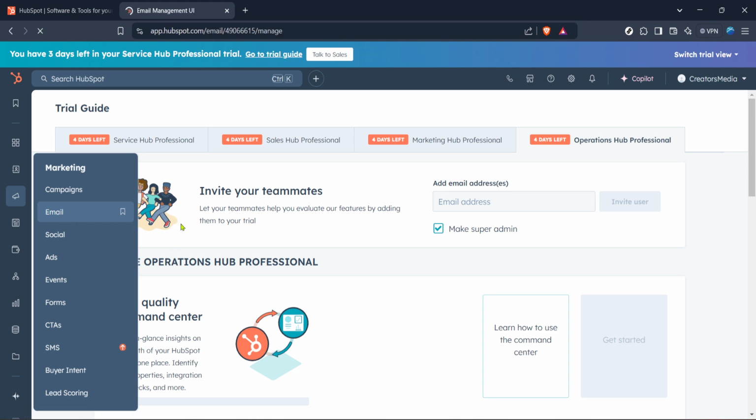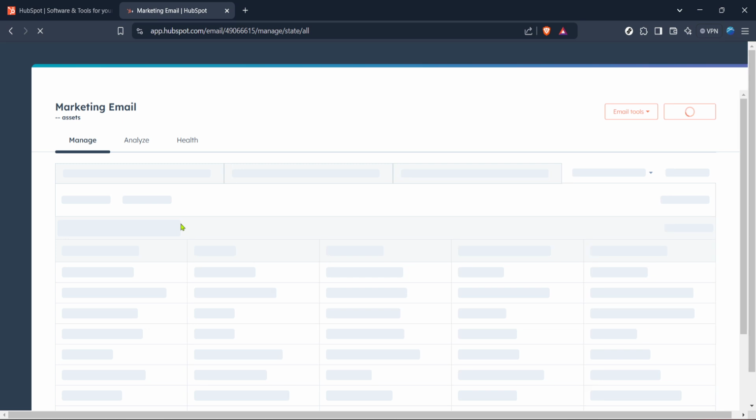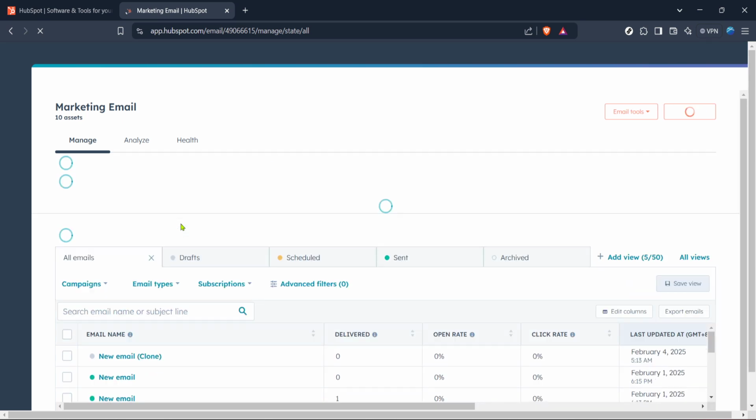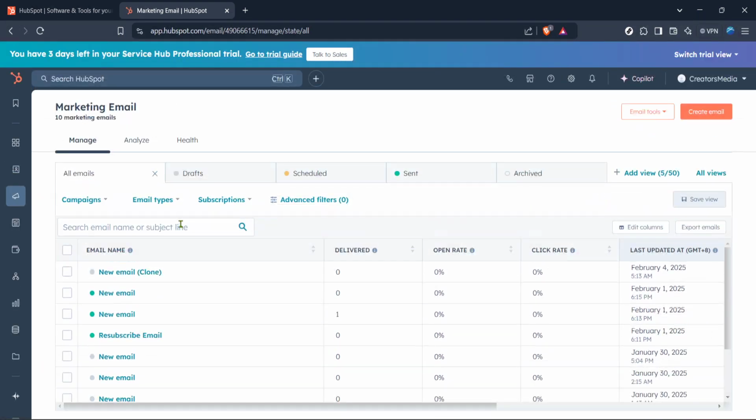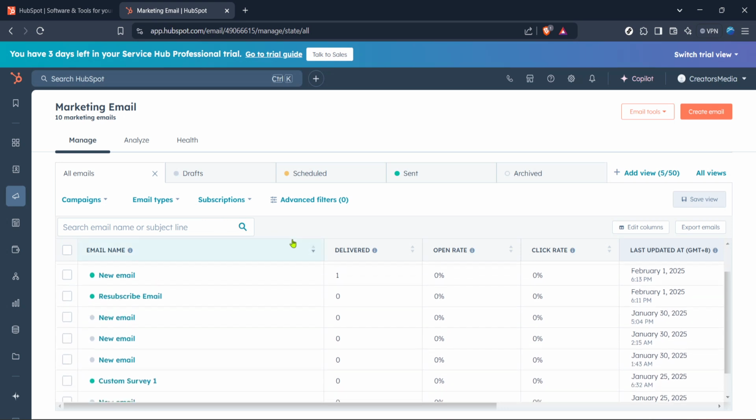This action opens up a drop-down menu or a new page depending on your setup, filled with all sorts of marketing utilities that HubSpot offers. Among these options, you'll find email. Click on email to access your email toolset, where you can create, edit, and manage your marketing emails.